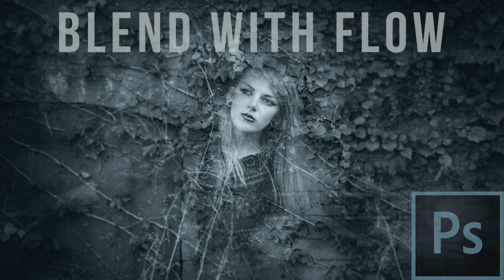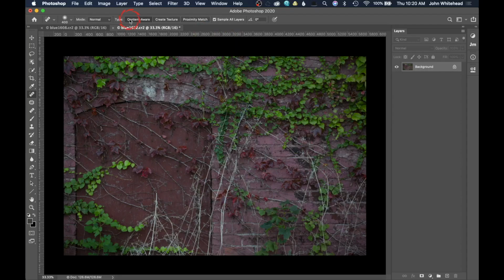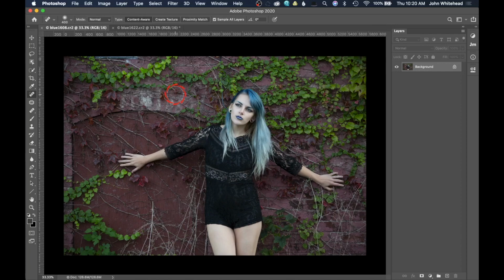So today we're going to take a look at this image and this image and blend them together using flow. Now, Photoshop is built in with all kinds of different blending modes, but sometimes blending modes just aren't helpful. And my favorite way to blend is by using a brush, a mask, and flow. Hold on, I'm going to show you how to blend these two images together by only using flow.